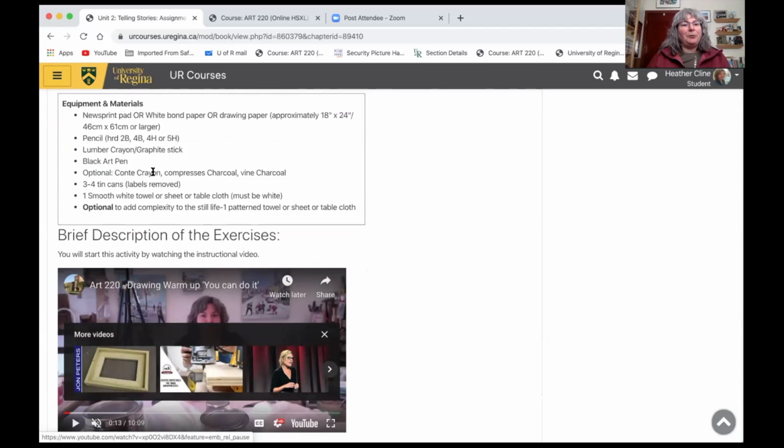And then optional: Conte, compressed charcoal, vine charcoal, any drawing materials, if you happen to have them around, you can play with in this assignment. If I was going to pick a second kind of drawing material to buy for this assignment, I've got the pencil and then I've got this graphite stick, because a graphite stick allows you to do bigger, broader, wider tone, which is kind of why I listed it as one you could buy.